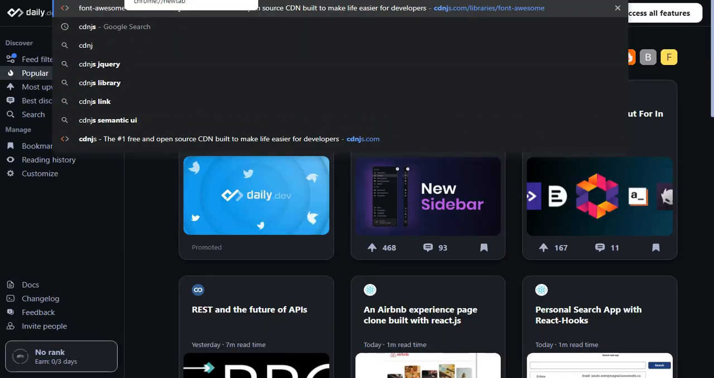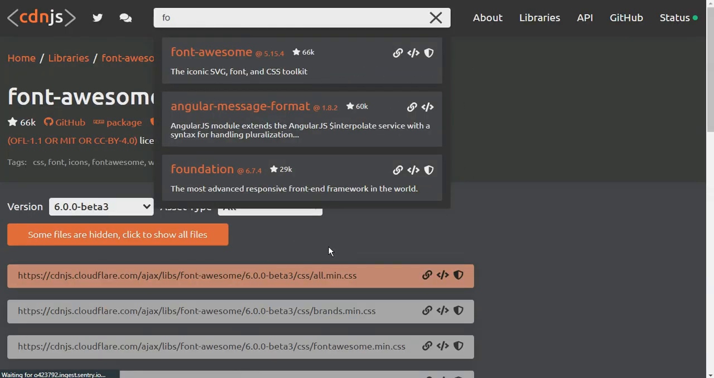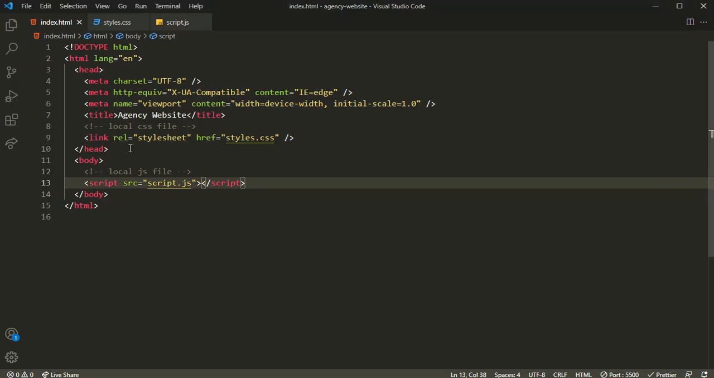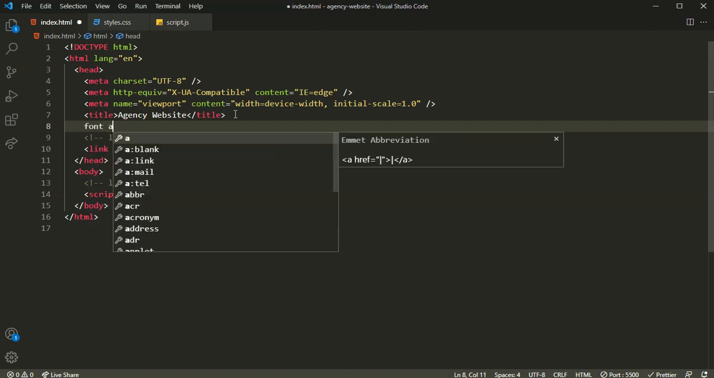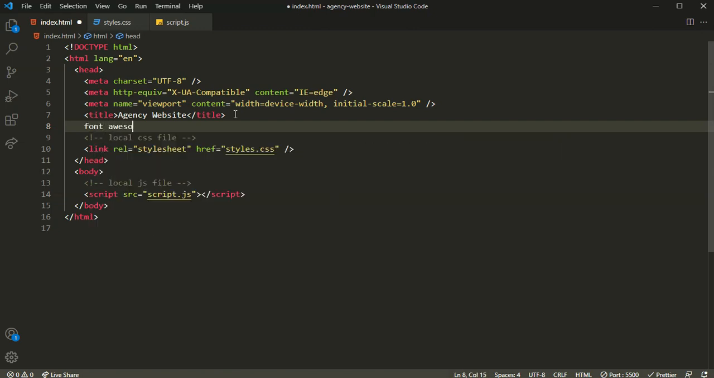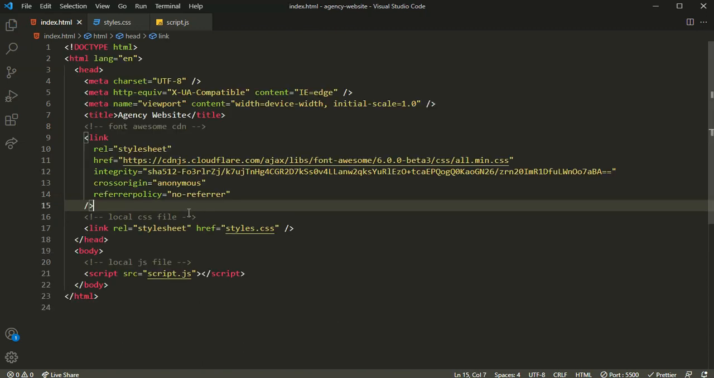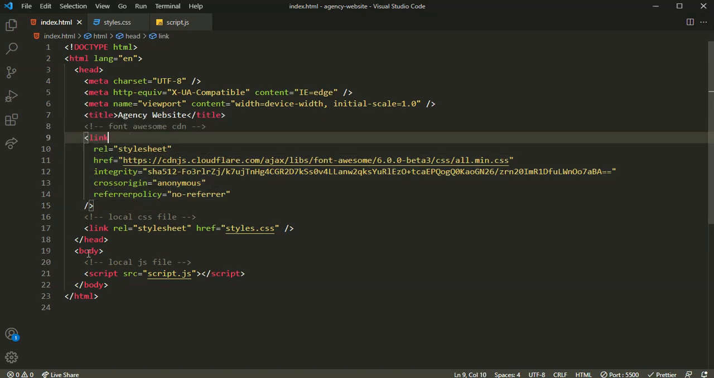So let's head over to cdnjs.com and search here for font awesome. I have already searched it. All I have to do is copy this link tag and paste it inside our HTML file over here. I'll be adding comments, so let's add a font awesome CDN comment and paste it right below this. We'll be using icons from the font awesome CDN.